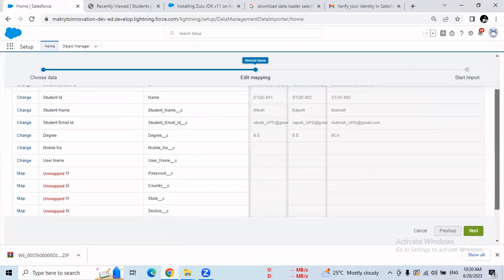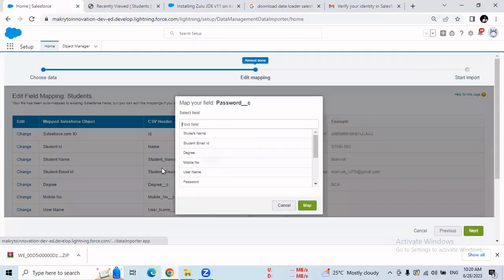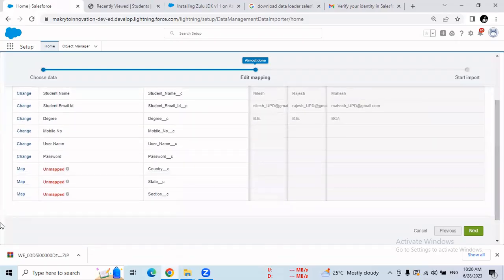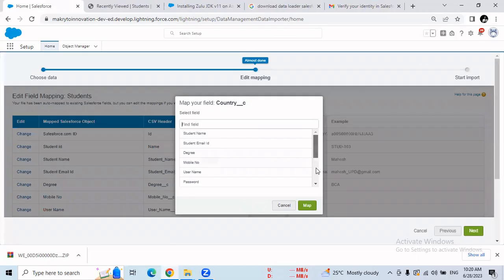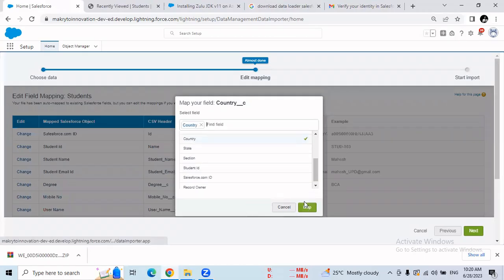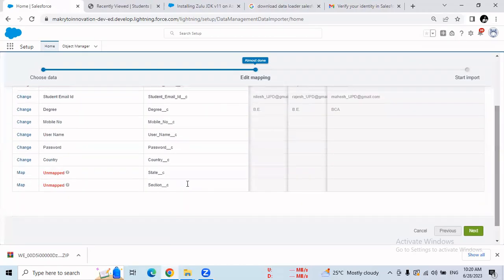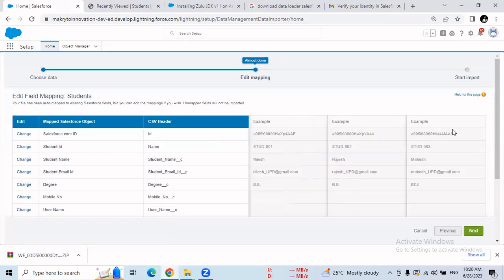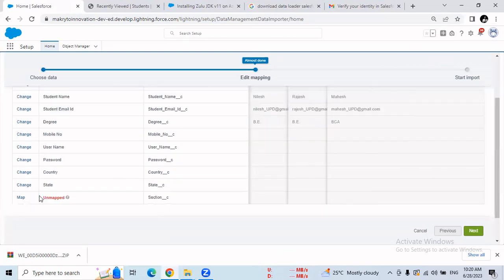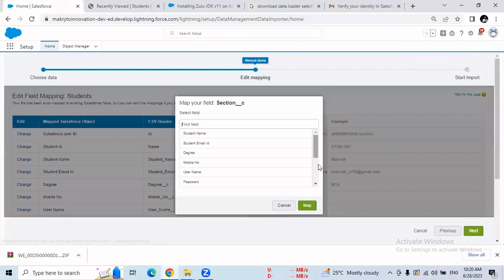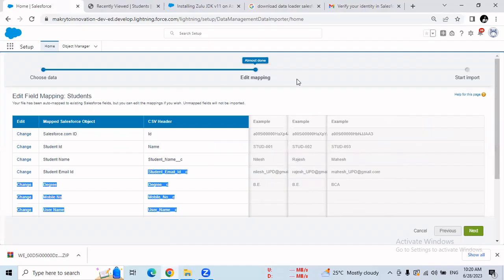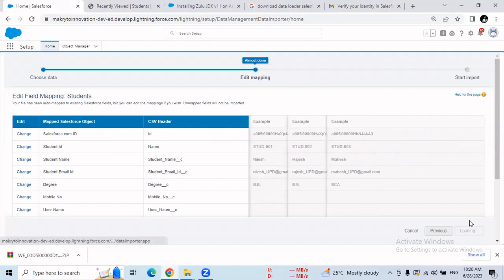And then we have the password field. I'm going to map it to password. Then country needs to be mapped with country. Then state needs to be mapped with state. And finally, I'm going to map section with section, right? So the mapping has been done successfully. Just click on next.